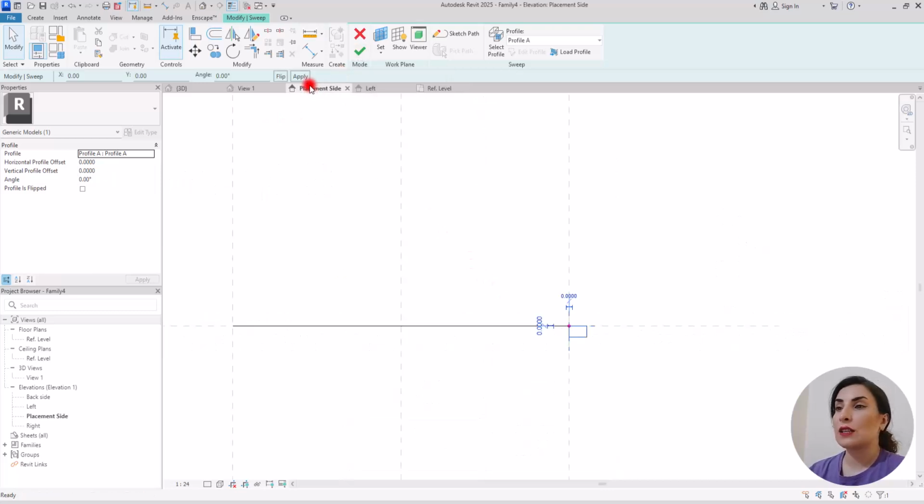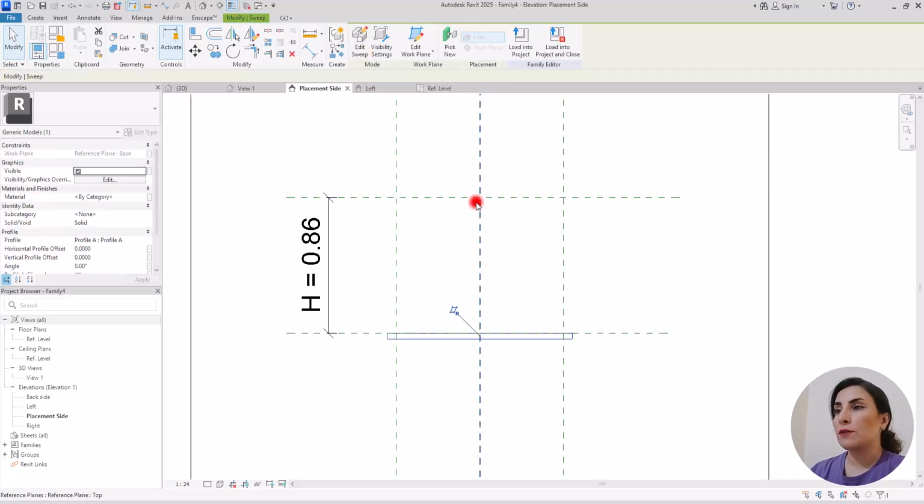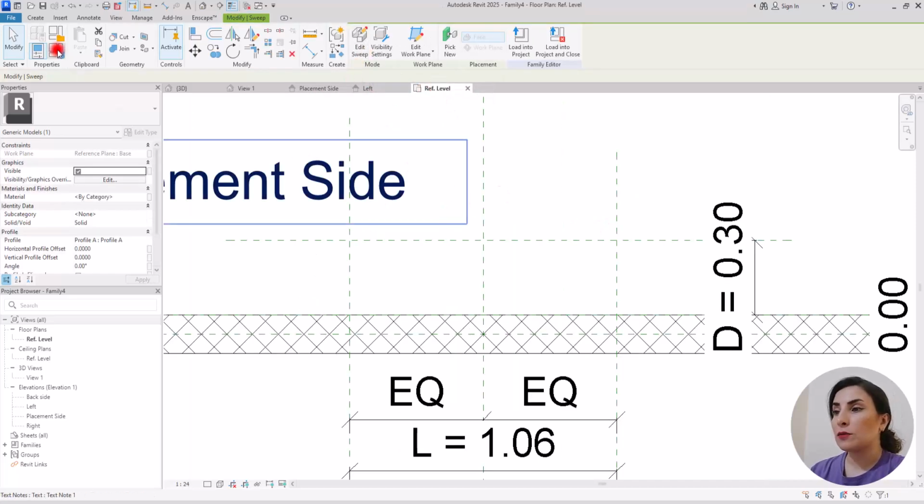Before you hit finish, let's go to placement side and check where it is. It is under and outside this part. It's okay as long as you repeat it for the top part too. I'm going to hit finish and let's go back to ref level.